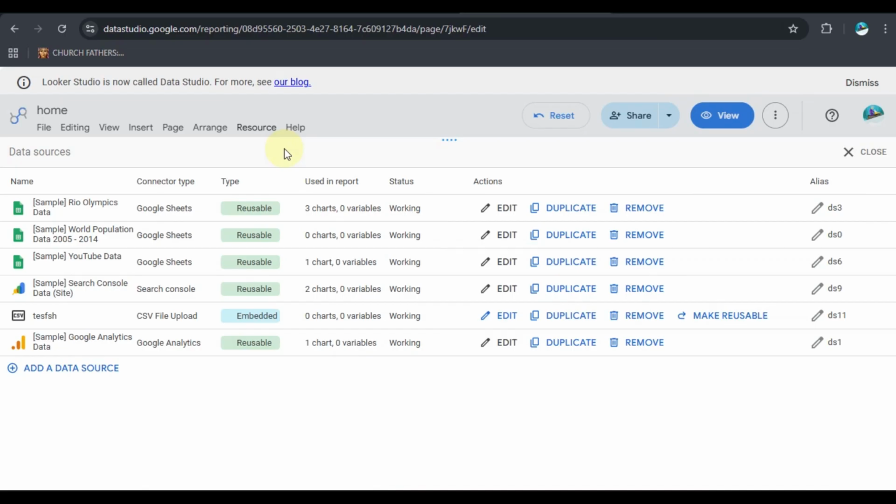Once you open it, you'll see a full list of every data source currently connected to your report. This includes things like Google Sheets connections, databases, analytics accounts, or any external connectors you've added. It's basically the control center for your report's data connections.